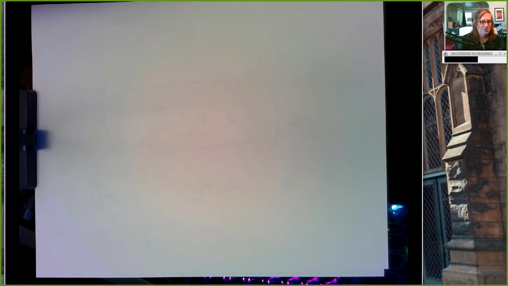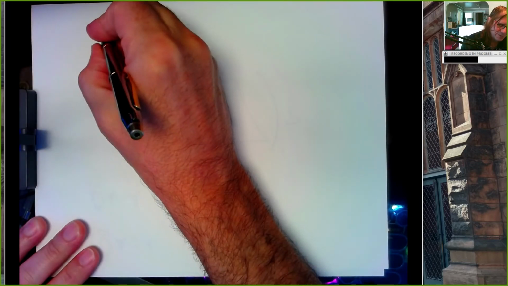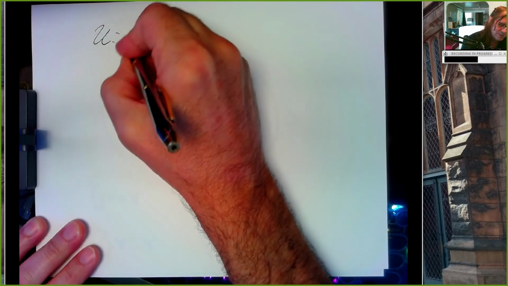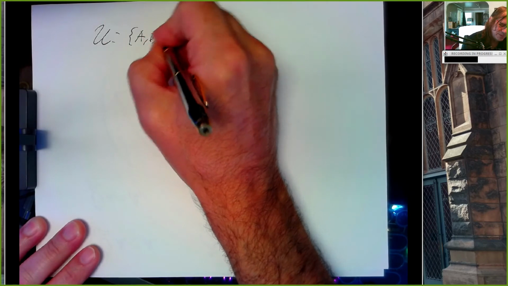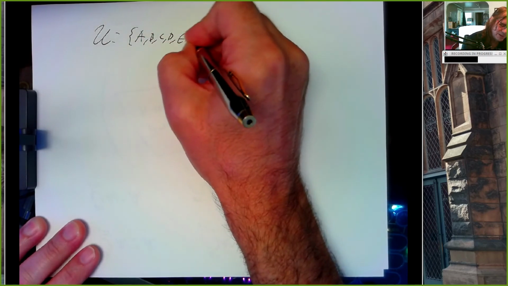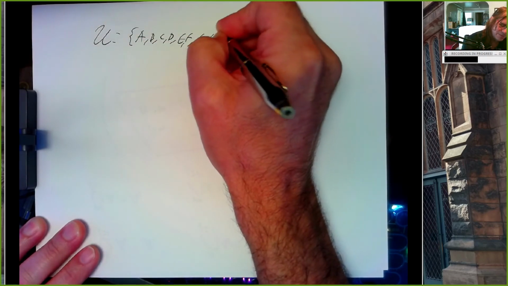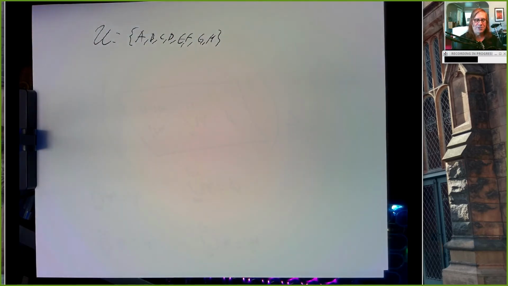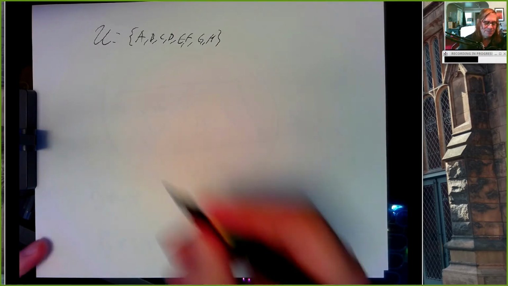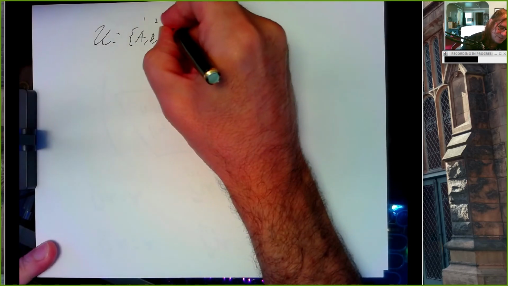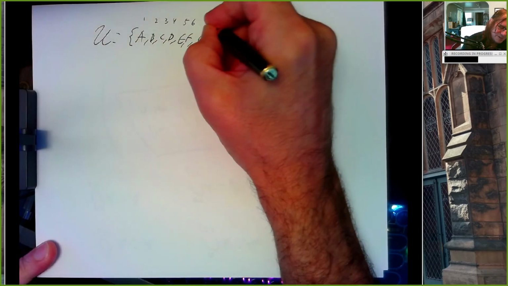So let's do the following. Let's say our universe equals the set A, B, C, D, E, F, G, and H. So there's 8 letters in our universe. I'm going to do something that's not inherently part of the set, but I'm going to put an ordering on these. And I'm going to say these are elements 1, 2, 3, 4, 5, 6, 7, and 8.